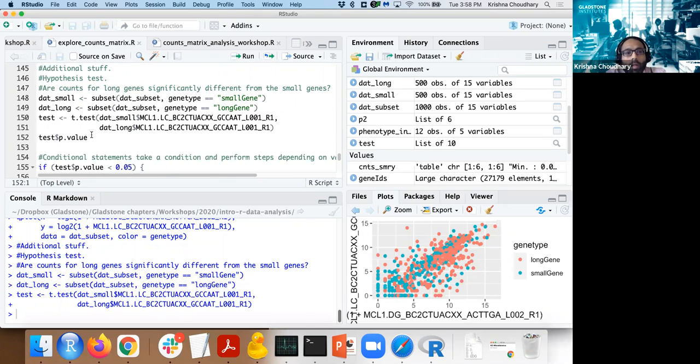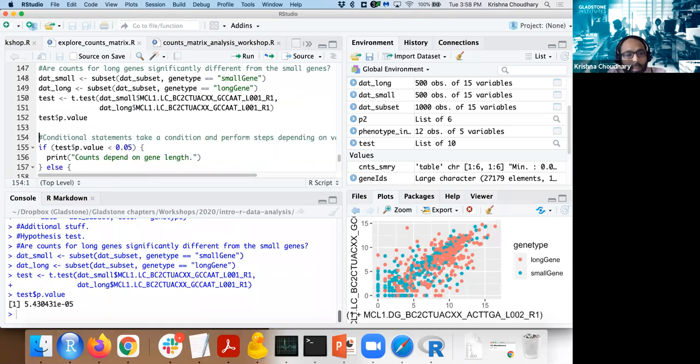We are testing if the counts for this sample are identically distributed for long and small genes, and it turns out that they are not, which again reflects what we saw in this figure, that longer genes have higher counts. So you can perform these t-tests, or there are a variety of tests implemented in R, which you can access just with the name of the functions, and a lot of power to you.